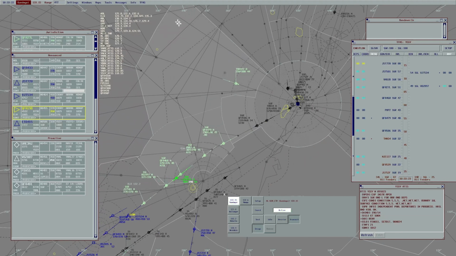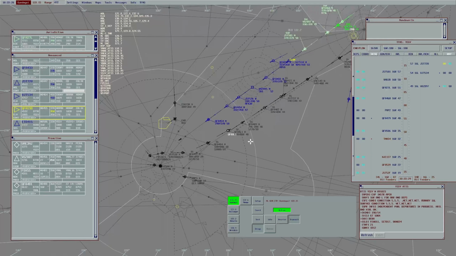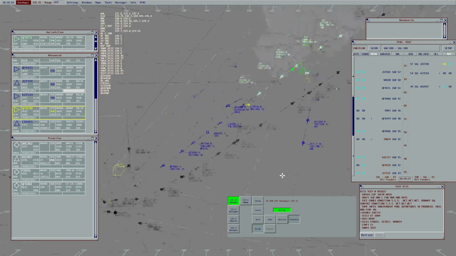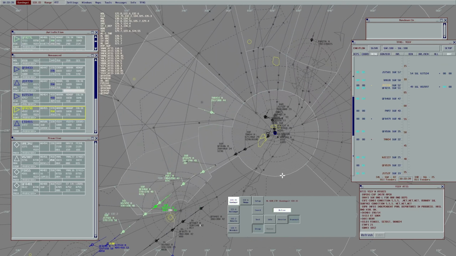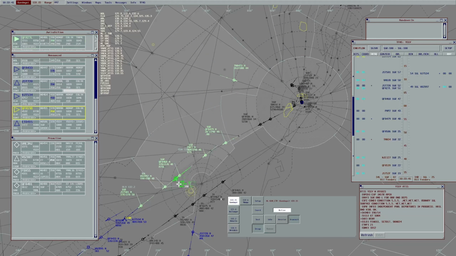Qantas X-ray, Lima 1, flight level 221, descend to 9,000 feet. Qantas X-ray, Lima 1, wrong frequency. Contact Centre 123.75. 123.75 for Qantas X-ray, Lima 1. Thank you. Bye-bye.